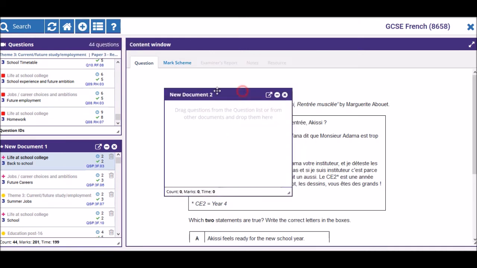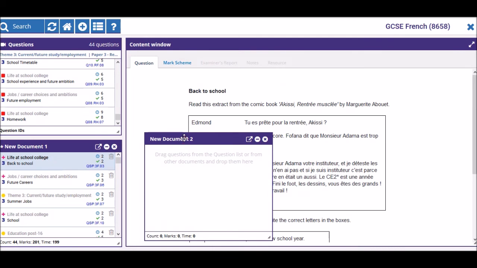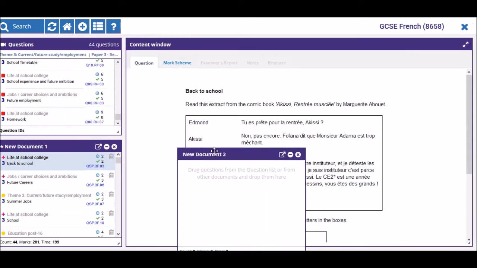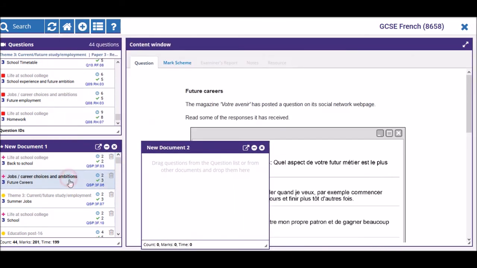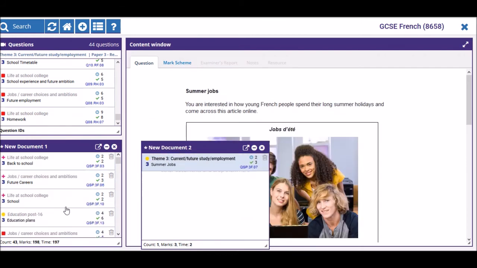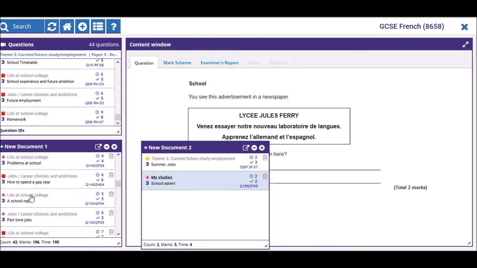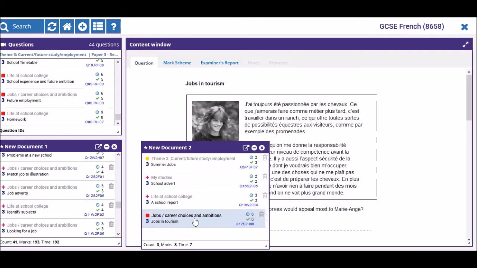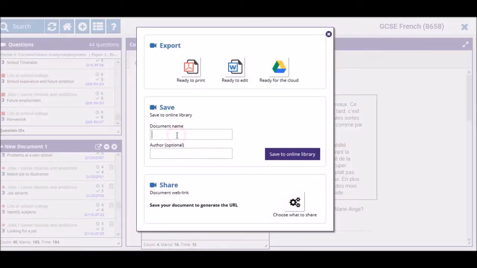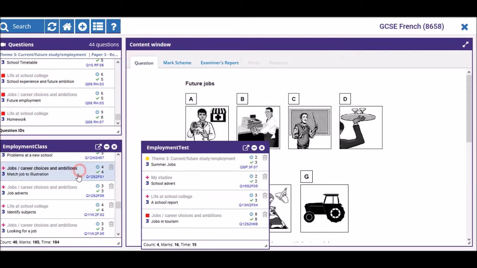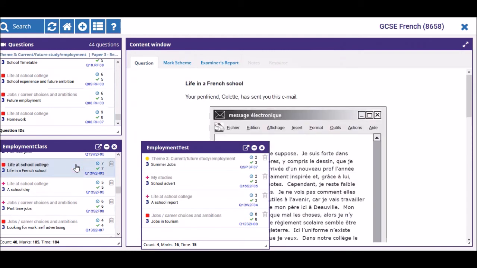If I then add a second document, I can then go through those questions and decide which ones I want to keep aside as my topic test. So I can choose that one, and that one, and that one, and that one. Then I save that one as employment test, and I know not to use those questions with my students, and I can save this one as an employment class, and I'm more than happy to use all of those questions in homeworks or whatever. You can plan that out in advance.